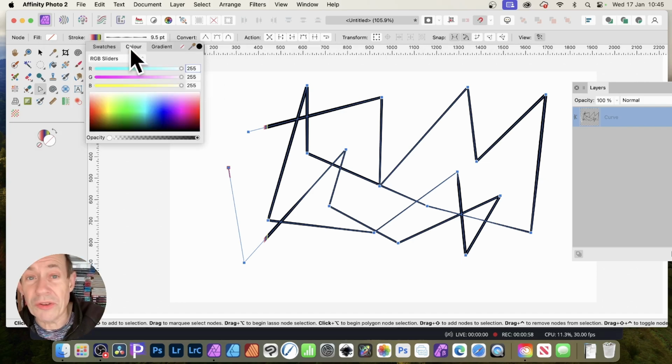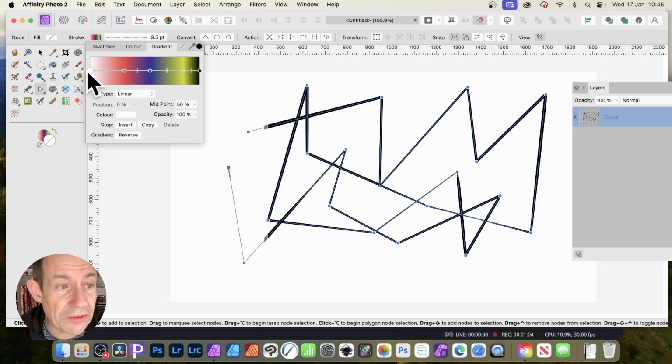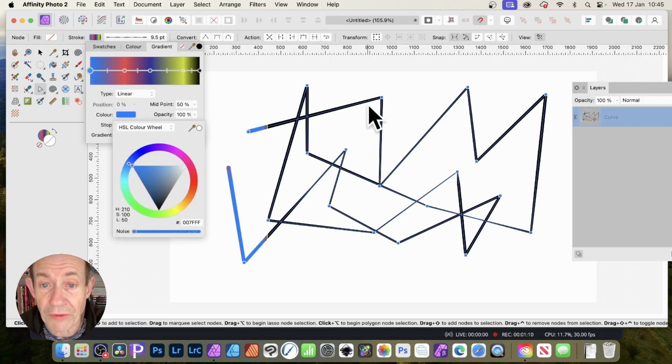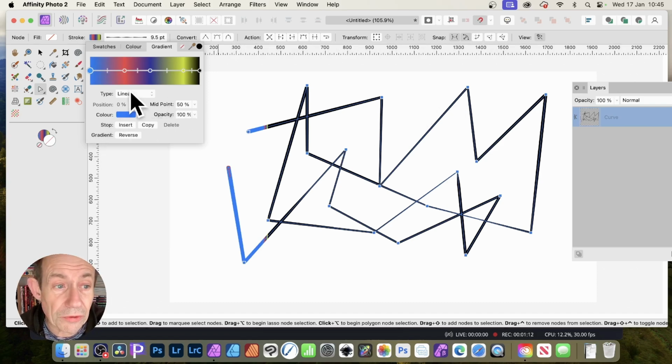Now you could just use a single color, but I prefer to go with the gradient. So gradient, and you can see here I've got various stops. So just click that, and I might want to change it, say, to blue or something. You can see straight away you've got that there. And of course you can modify linear, elliptical, just try out different things. I'm going to go with linear.